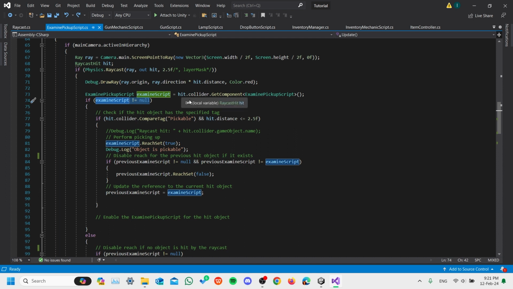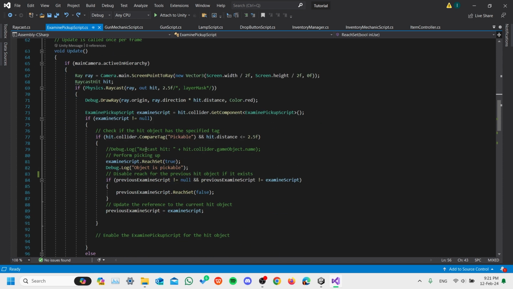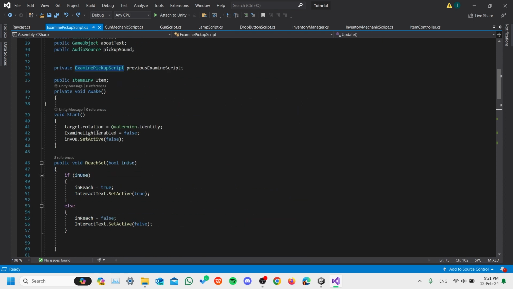If the player does not look at the script, it will become null and it will not be able to make the interaction text, like press E, false. It will not disable that and it will be floating on the screen. So that's why we have this previous examine script. Also you have to assign this variable for the previous examine script.